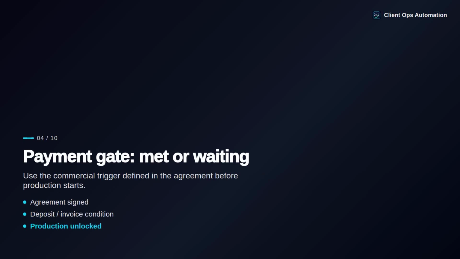Step 2 is the payment gate. For many consulting engagements, onboarding should not move into production until the agreed deposit or first invoice condition is met. This is not about being difficult. It prevents a hidden failure mode. You start preparing the project, the client assumes the work has started, and the payment is still floating somewhere in accounts payable. Your workflow needs a binary status: payment condition met, or waiting for payment. If your agreement uses different terms, keep the same principle and record the actual commercial trigger.